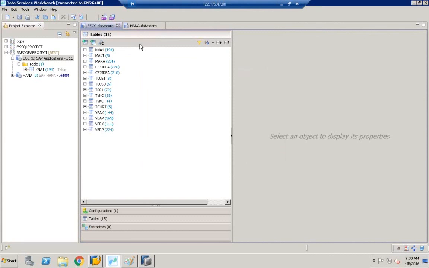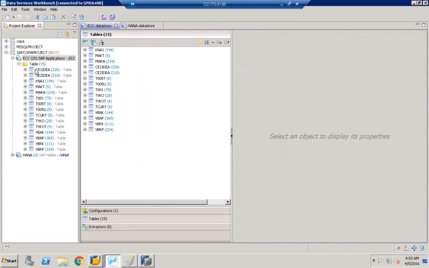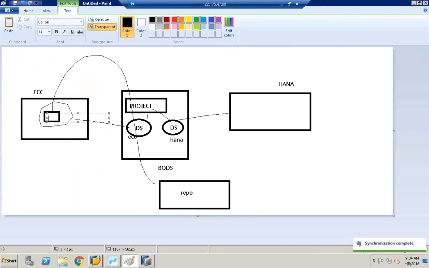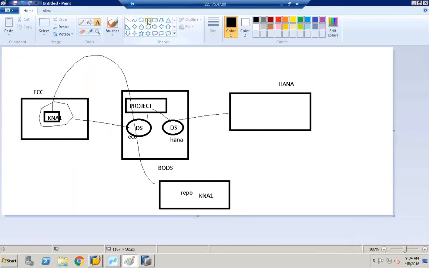Like this, whatever tables you want to import, you can just enter those tables and click save. You see all these 15 tables are now in the repository. Now once we have these tables, where are these tables? For example, KNA1, this table now is stored in the repository.